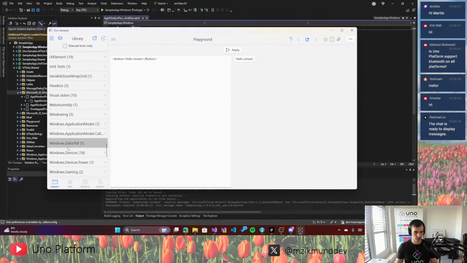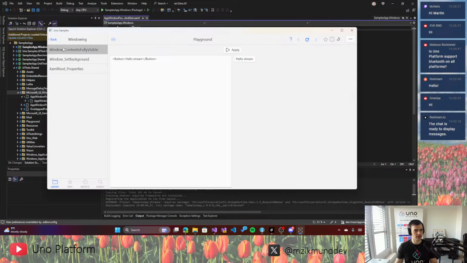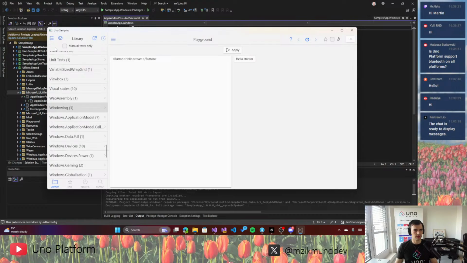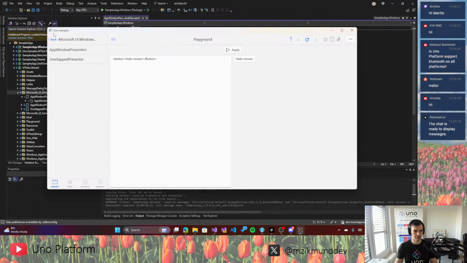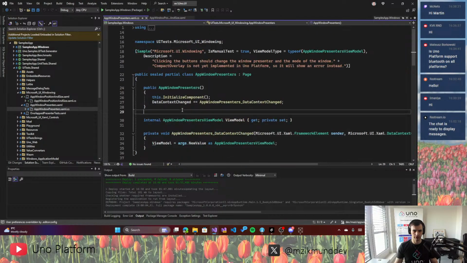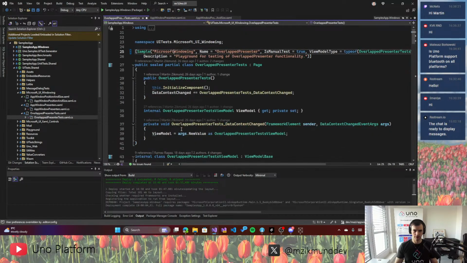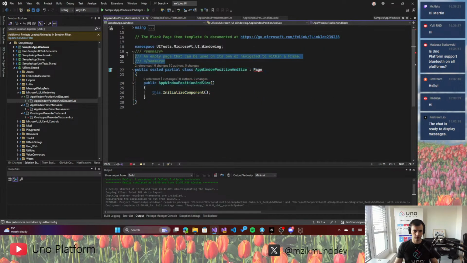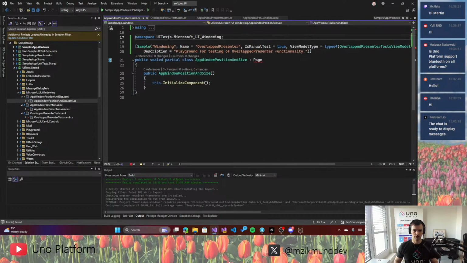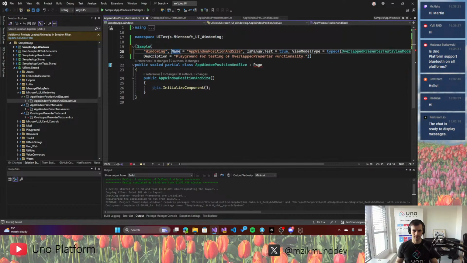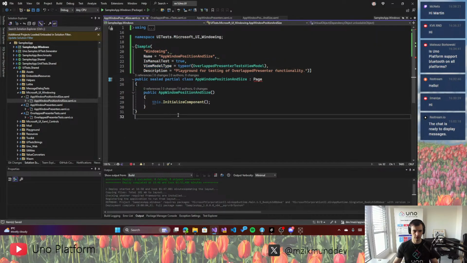But anyways, let's go to windowing. Okay, there is a windowing section here. Maybe it's not necessary to have two different sections for the same thing essentially. So I will probably move the existing samples there as well, because the fewer categories, the easier it is to navigate. So I will do it like this and use the same thing here. Windowing, the name of this will be app window position and size. And it is a manual test because this is something that cannot be easily automated. And it's going to have a view model as well.